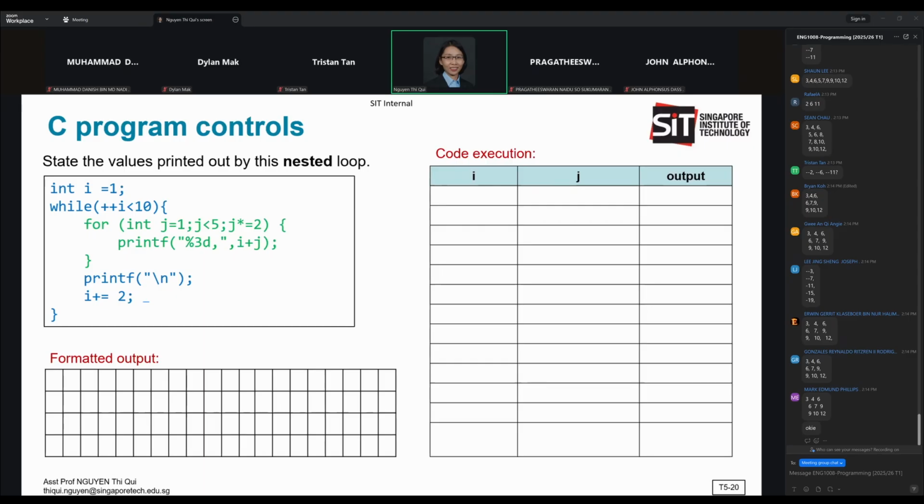Now, for the inner loop, you see the counter of the inner loop is J, and the condition is it needs to be less than 5, and every iteration is increased by 2 times. It means it's starting from 1 and then it becomes 2 and then it becomes 4, right? And the value is inside the inner loop, which means it will be printed out for every iteration of the inner loop.